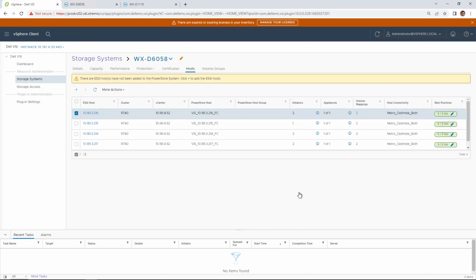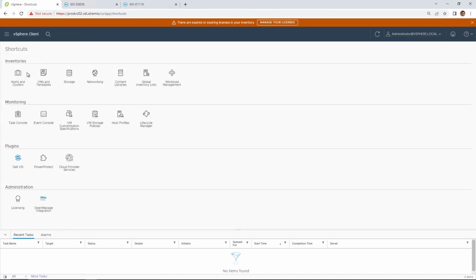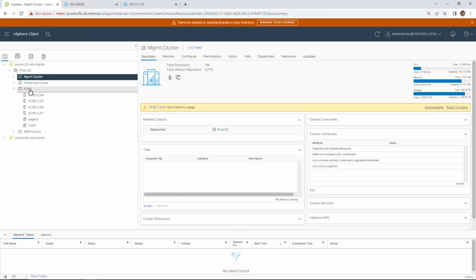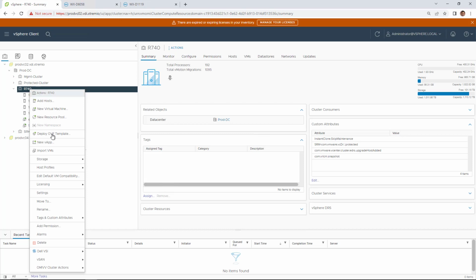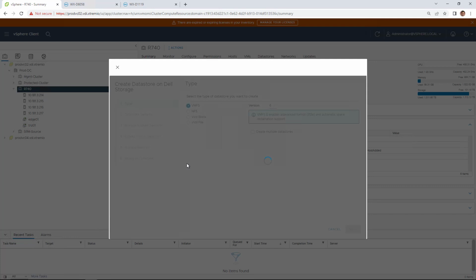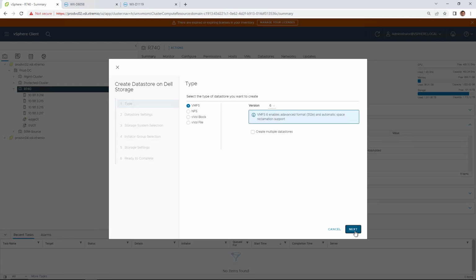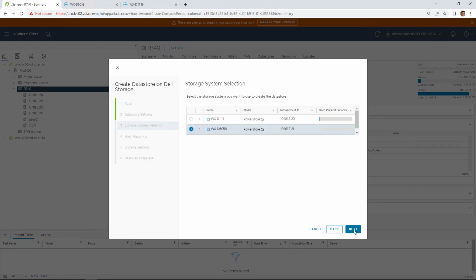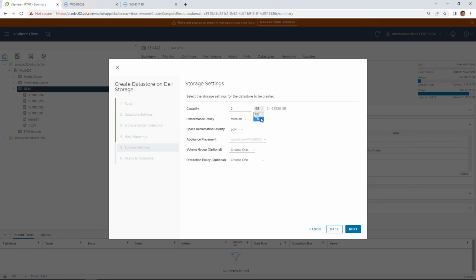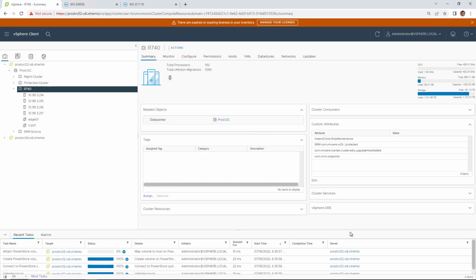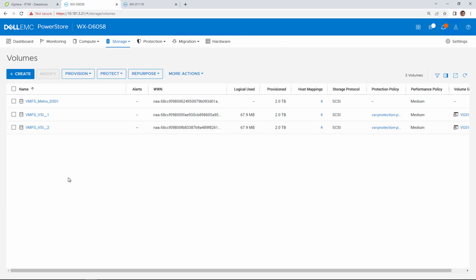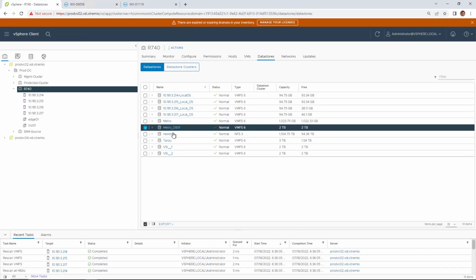Now, let's create a new VMFS data stores using the VSI plugin. I'm right-clicking on my cluster and selecting the Create Data Store option from the Dell VSI drop-down menu. Here, I'm providing it with a name and creating a single VMFS6 data store and mapping it to my cluster. By navigating to PowerStore Manager, we can confirm that a new volume has been created and mapped to all the ESXi hosts in that cluster.